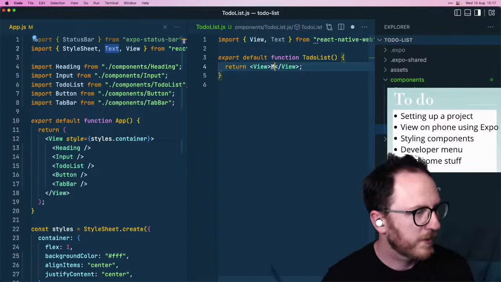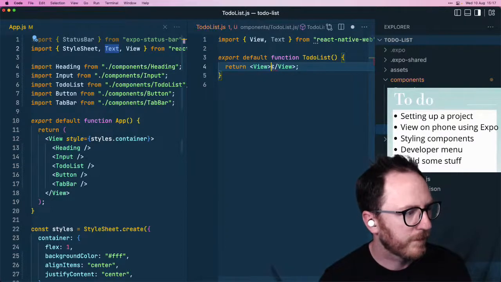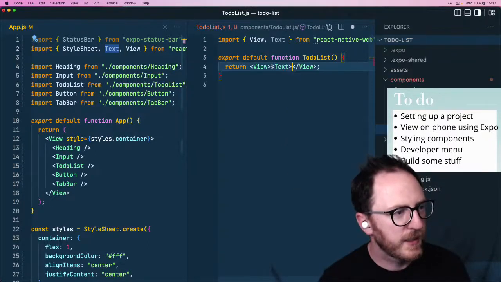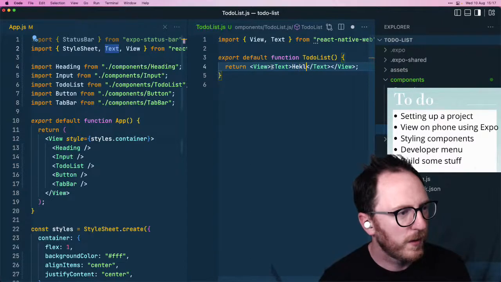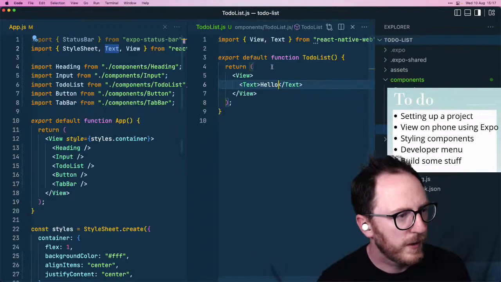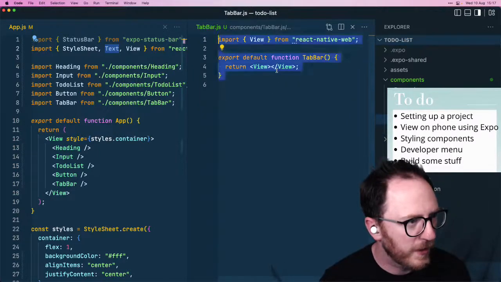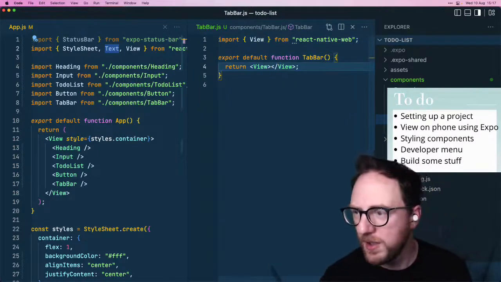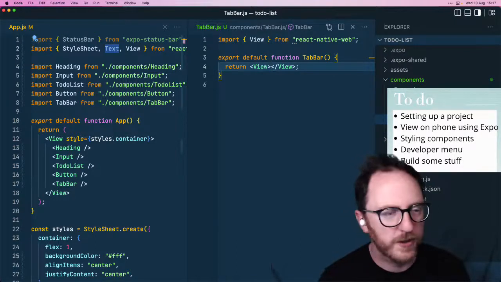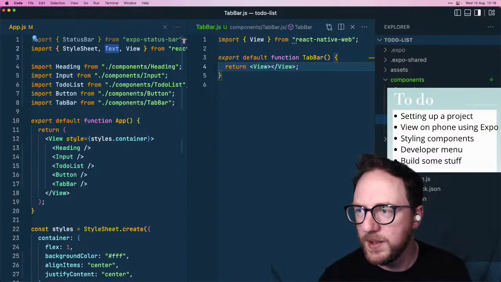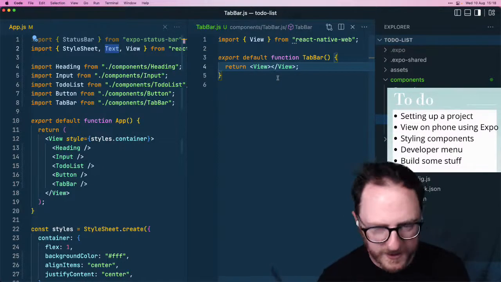So I'm just going to stick a text, hello, in there. What I'm wondering is if I'm not allowed a view inside of a view, but I think I am. I'm pretty sure I'm allowed a view inside of a view. So I'm just going to go through and do this text.